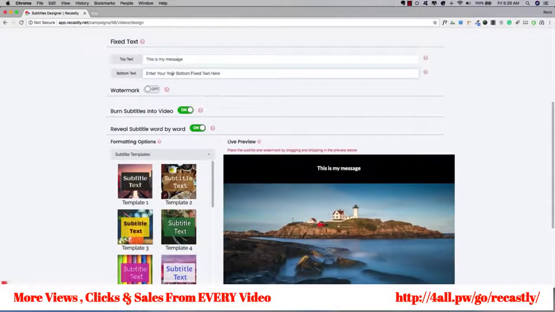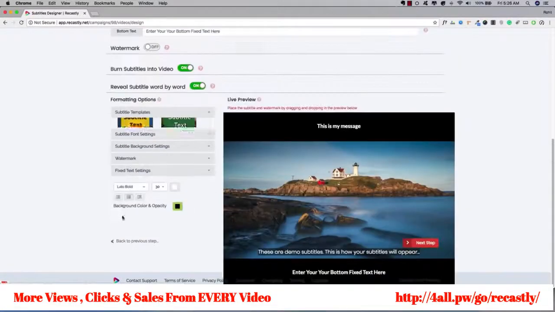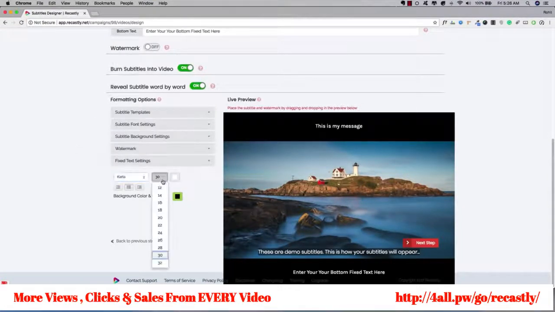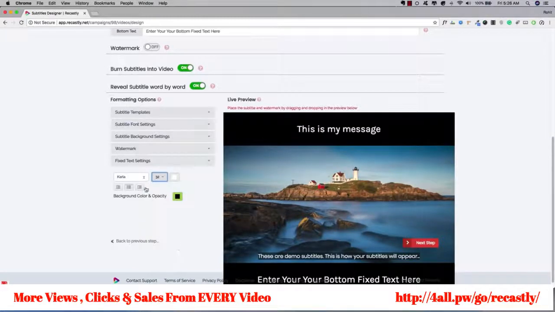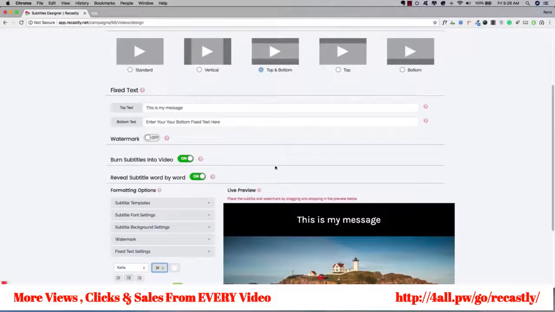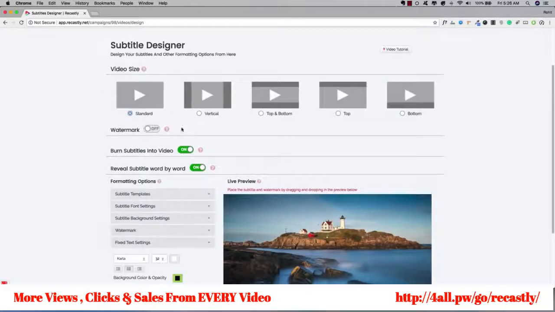And you can completely customize the font and other settings for this. So if you want it to be a different font, you can do that, and you can increase the size maybe, and you can customize it completely as you like. So that's how the fixed text option works, and you can also do it only for the top and the bottom or both. But for this video, let's go with the standard. Let's stick with it, and let's go to the next step.